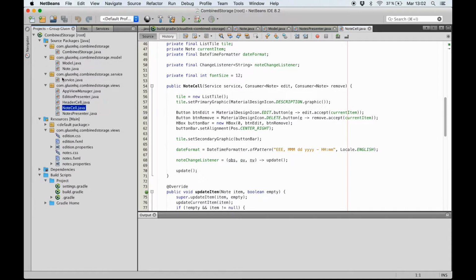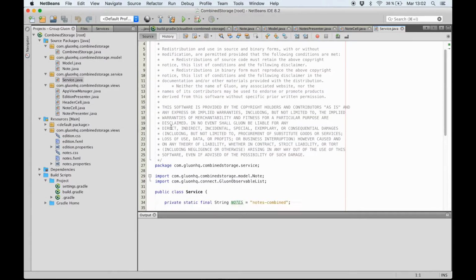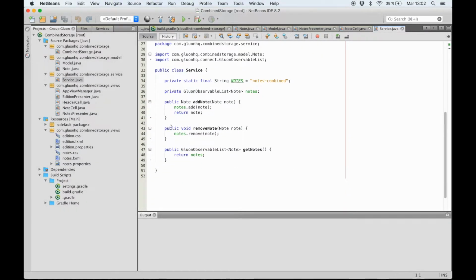Time to add our service class, where we'll implement the access to the Gluon CloudLink. For starters, we will define a Gluon observable list, which is an observable list that is linked with a data source, defined in the connect dependency.